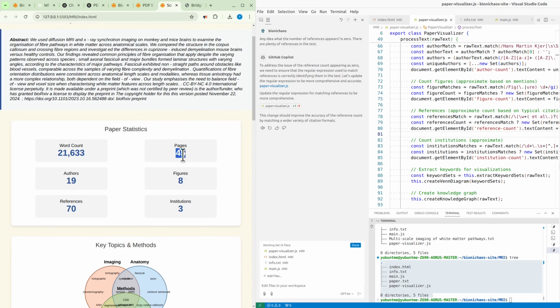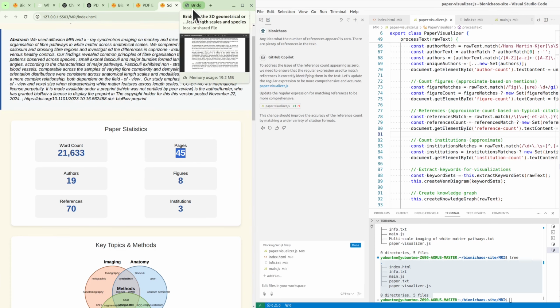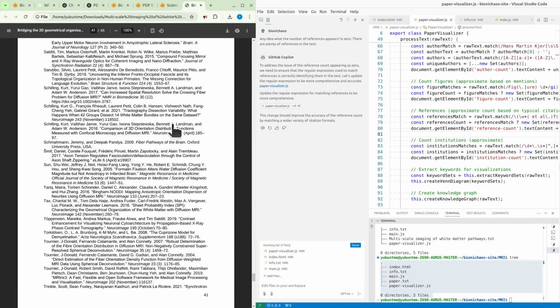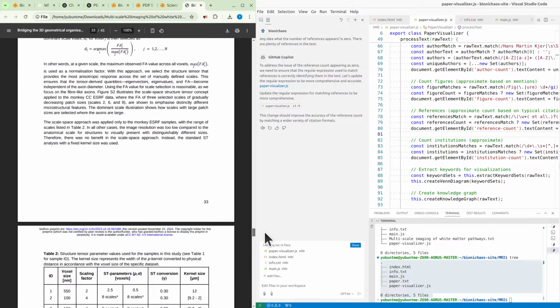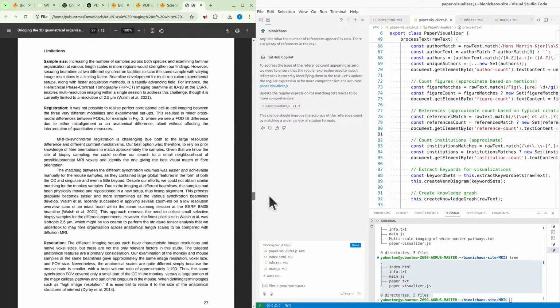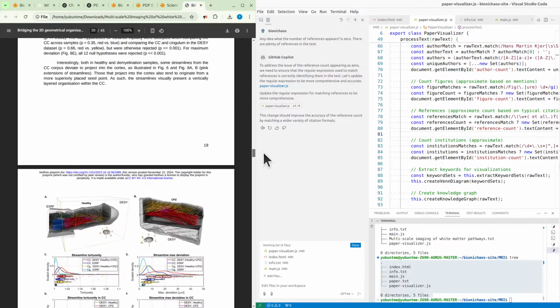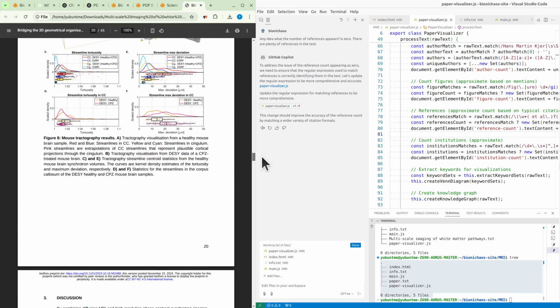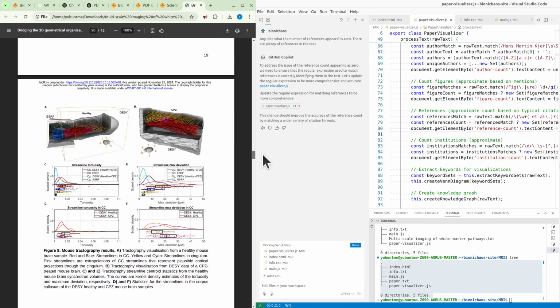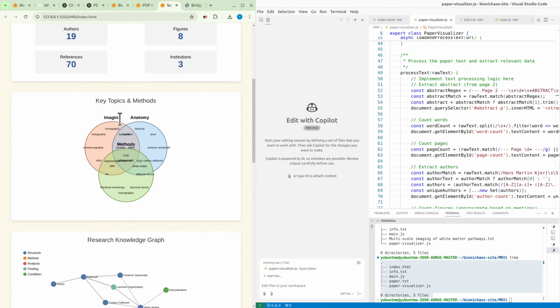Pages, that's correct. Figures. There are actually more figures. Well, it found 8 main ones. I think I know why. Yeah, because there are 8 in the main article. Yeah, I love the knowledge graph.